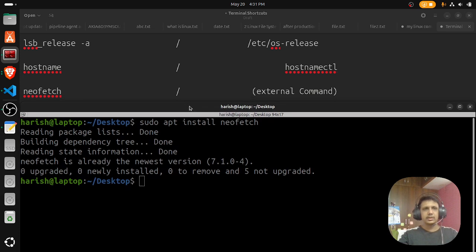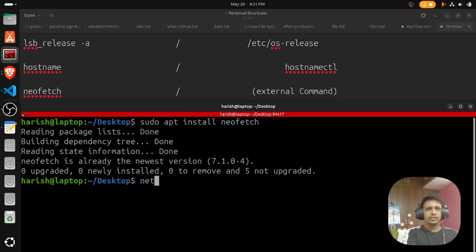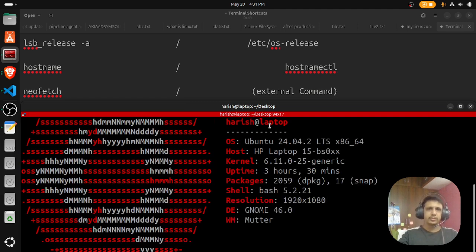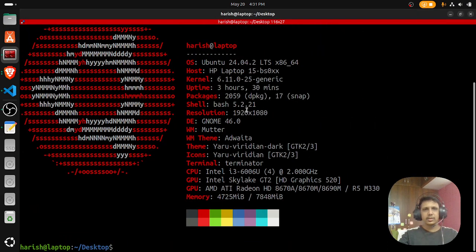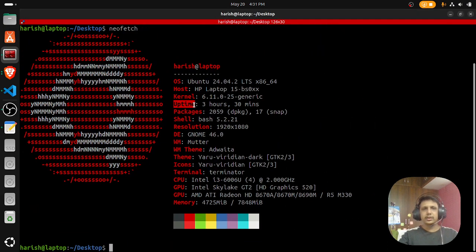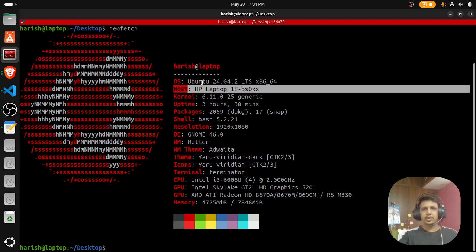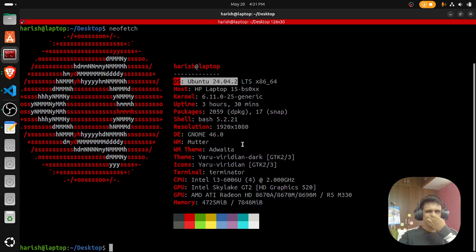Neofetch is installed. Let's try it, enter. Boom. You can see all the details of my system, when the uptime was, the kernel, the model of my laptop, the OS configuration, and the display resolution. And here you can see my Intel i3 with 4 cores, the GPU is Intel Skylake, and I also have an AMD Radeon GPU. Like this you can see all the information by using Neofetch.